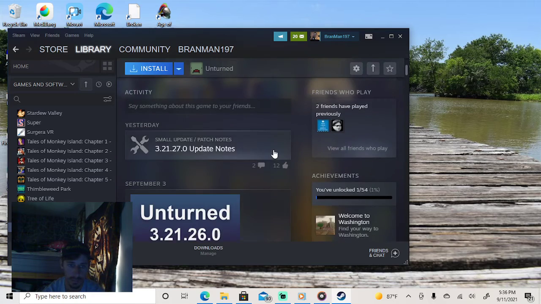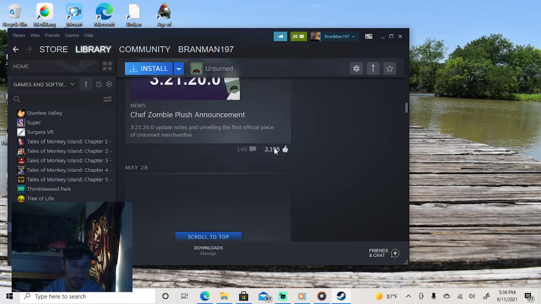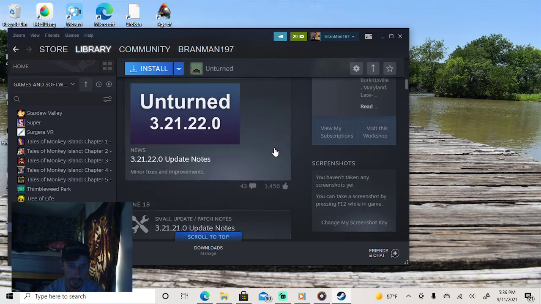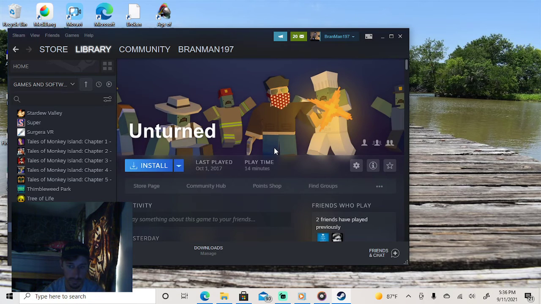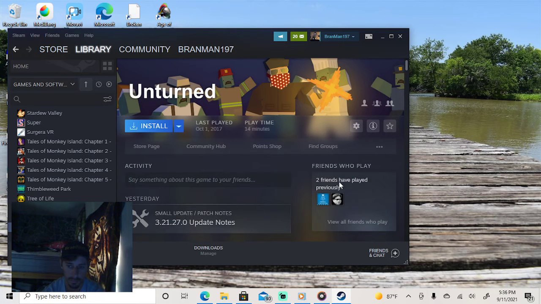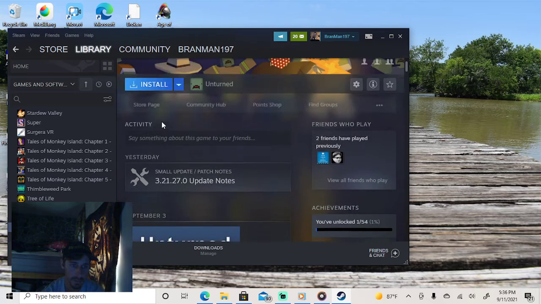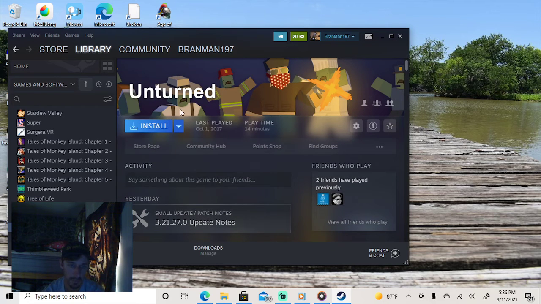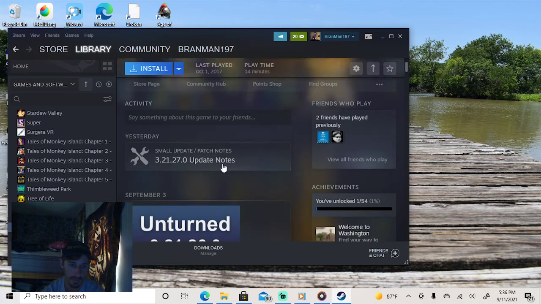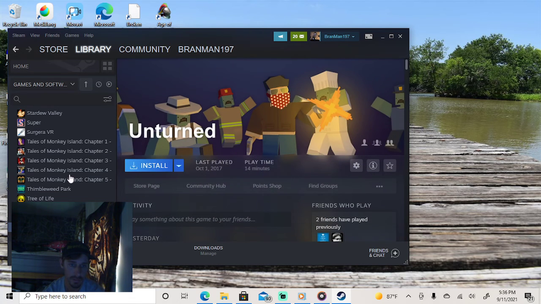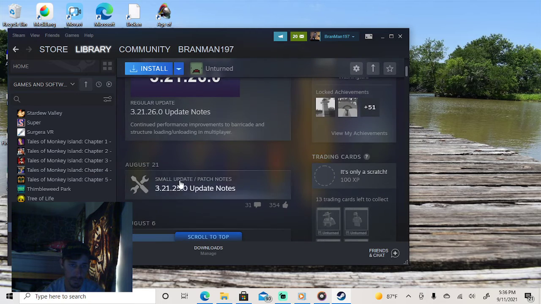Unturned. Two friends have played it previously. I think it was like a little zombie game. I don't know if I'll play it again or not. It seemed kind of fun, but at the same time, kind of cheesy. So maybe, maybe not. I don't know.